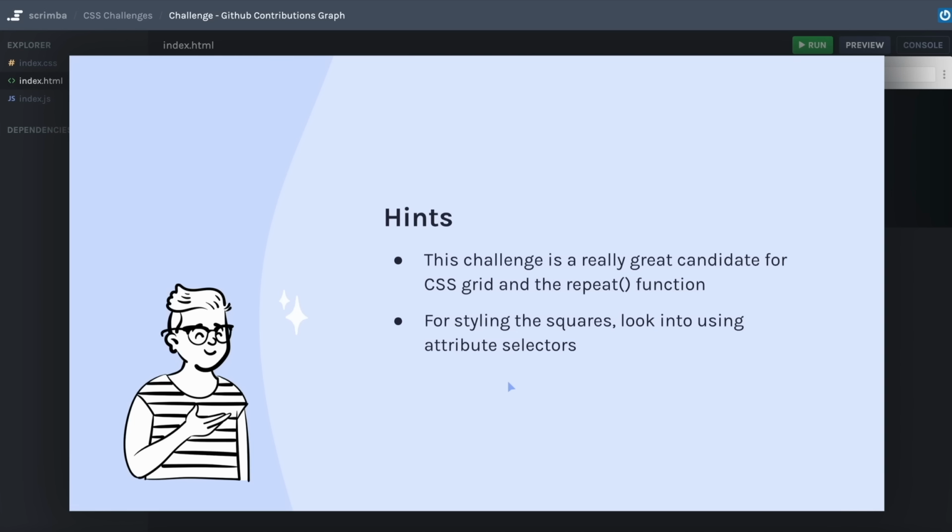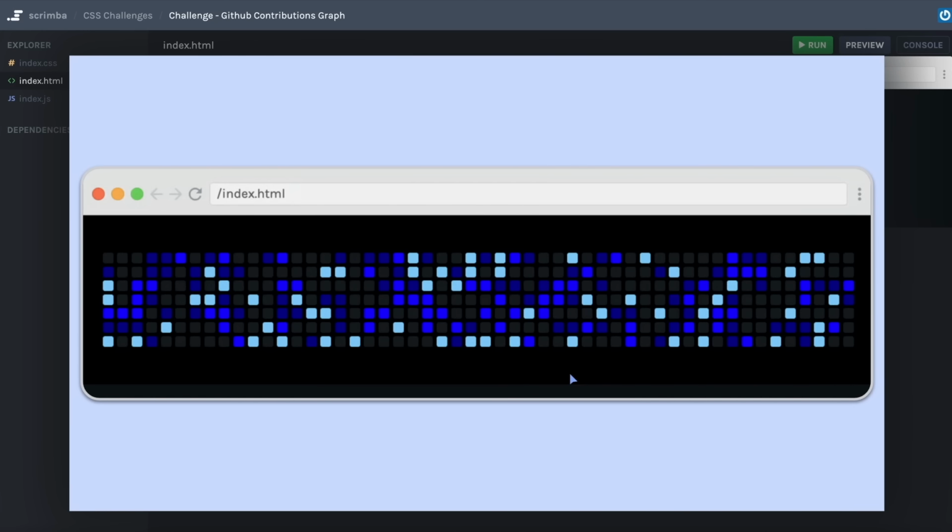Here are your hints. This challenge is a really great candidate for CSS Grid in conjunction with the repeat function. And your second hint is that for styling the squares, look into using attribute selectors. So go to MDN and look up attribute selectors. Go ahead and get to work. You can do this, and I'll see you in the solution.